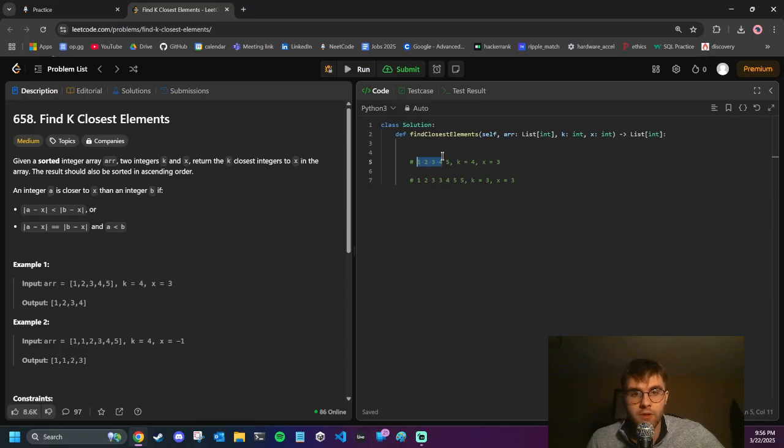Okay, so let's do 1, 2, 3, 4. We start our window with 4. We look at 5 and 1 and see that they're equidistant from 3. So we just stop here, and that's our answer. If there was a 4 here, then we'd see that 4 is closer than 1, so we'd move up our window, and that would be our answer. So in this case, the answer should be 1, 2, 3, 4. Okay, correct.